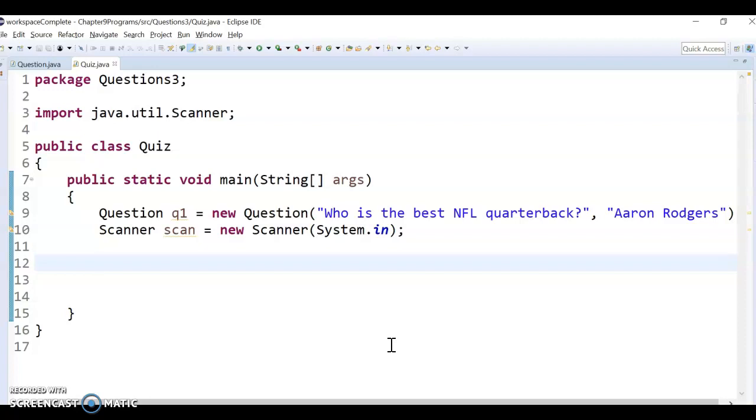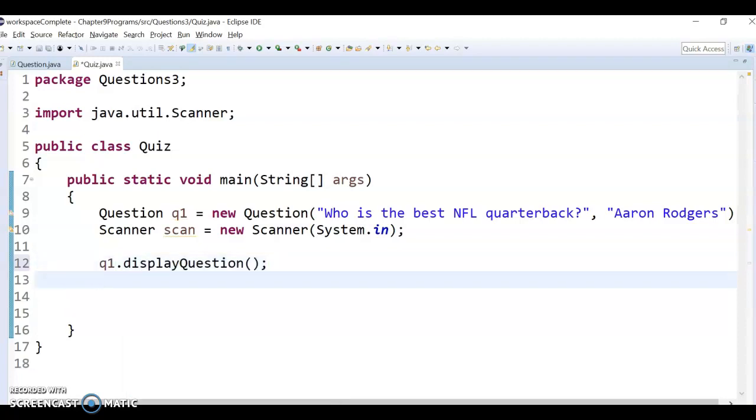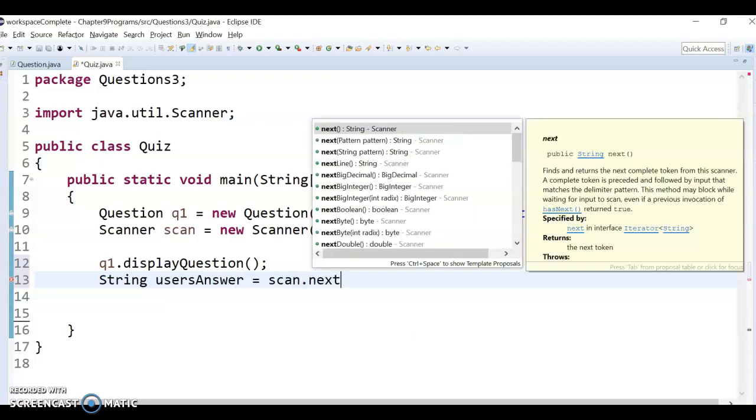Okay, so the first thing I want to do is actually present the question, right? So I want to display that text. So we have a method for that. So I'm just going to call q1.displayQuestion. So that'll display who is the best NFL quarterback. Okay, and then I'm going to scan their answer. So I'm going to do a String that is their answer. And just to be really specific, we could do userAnswer equals scan.nextLine.